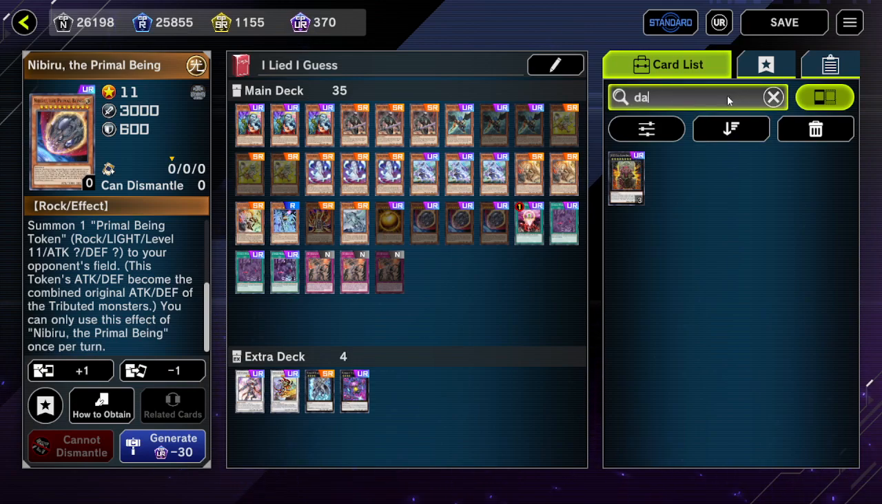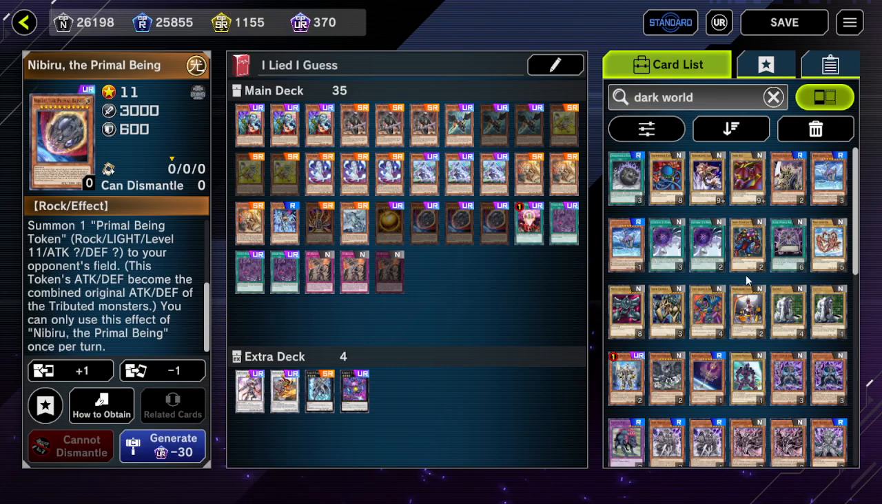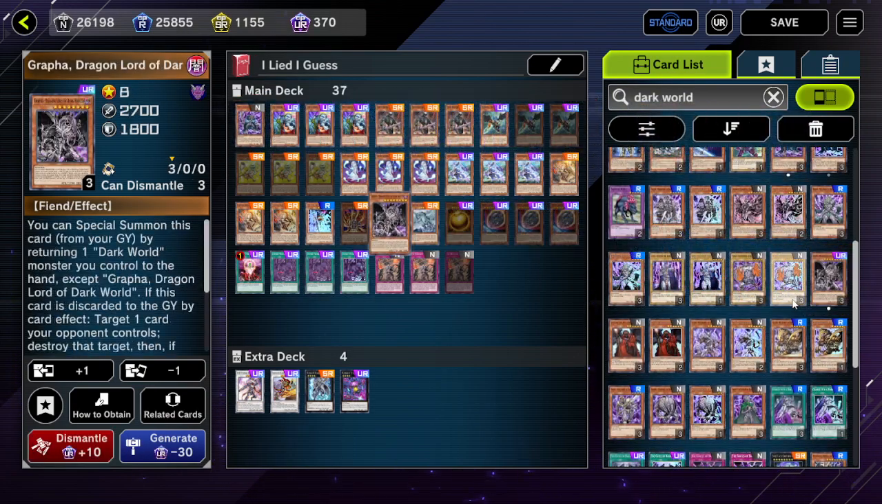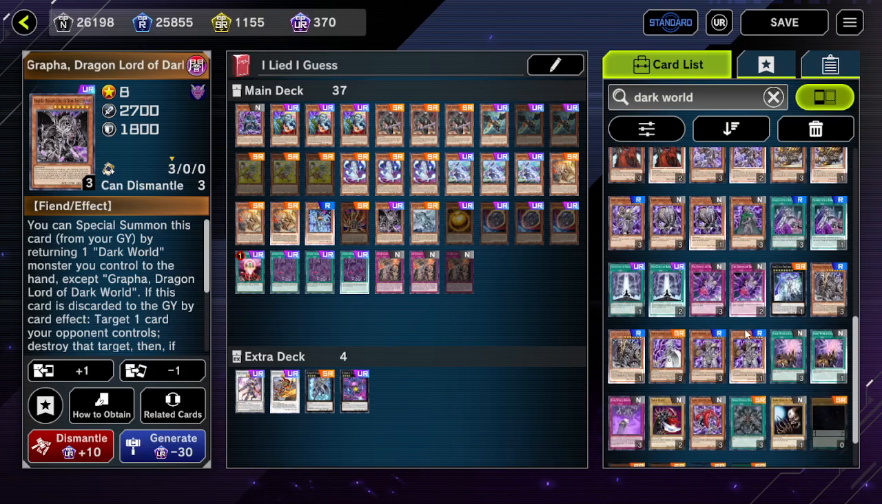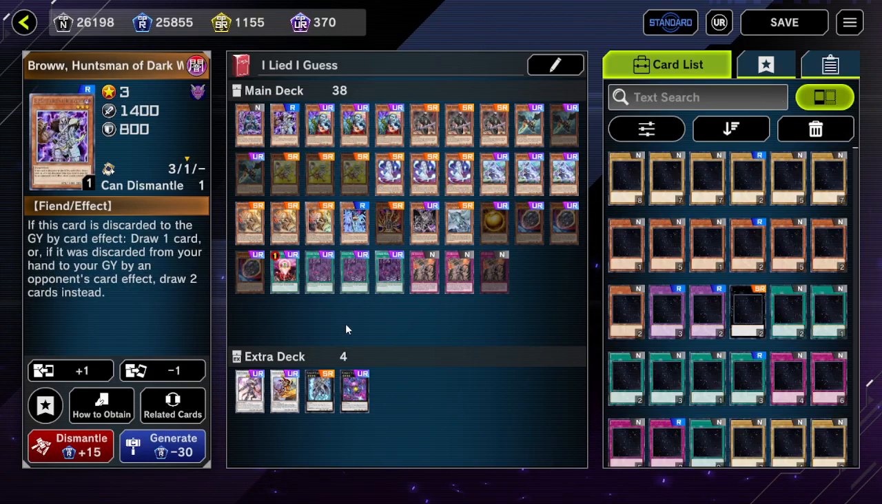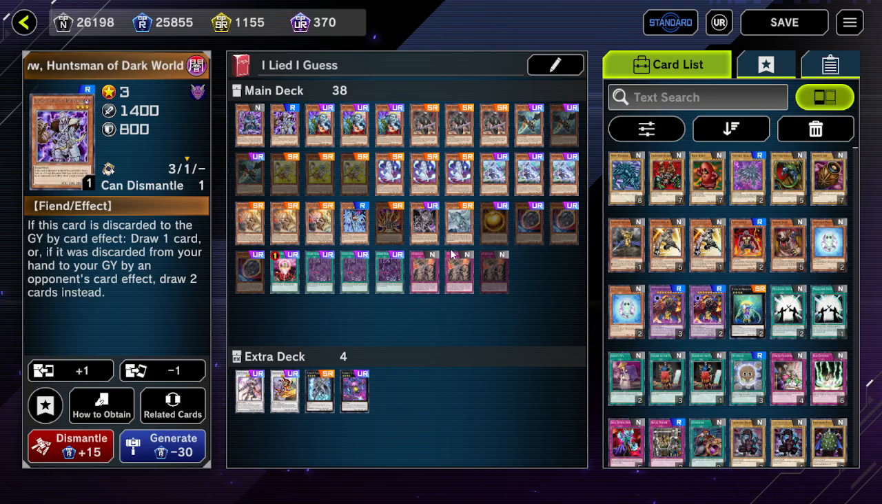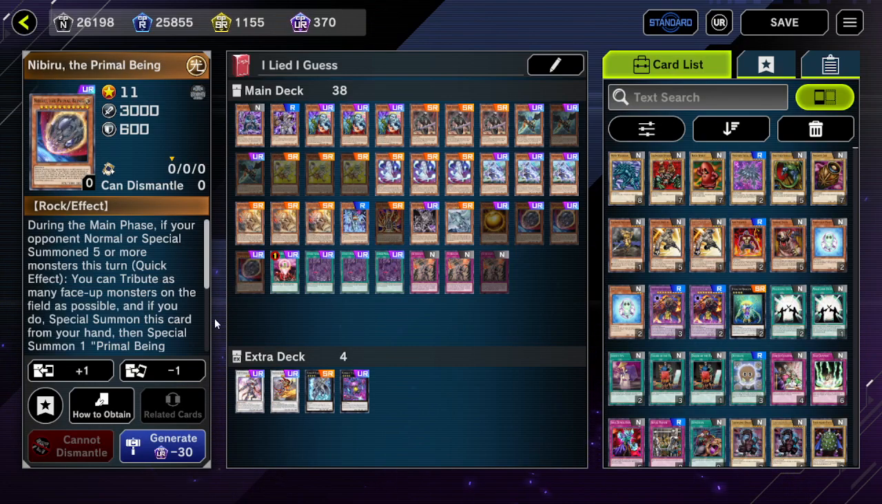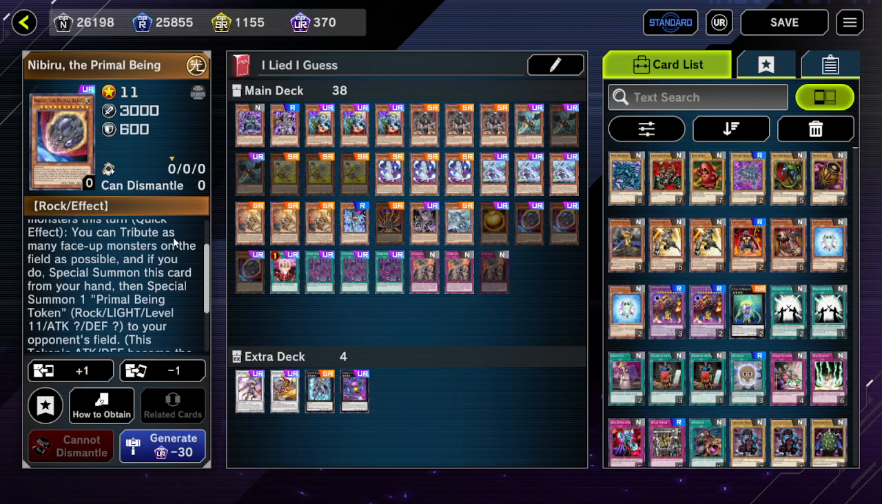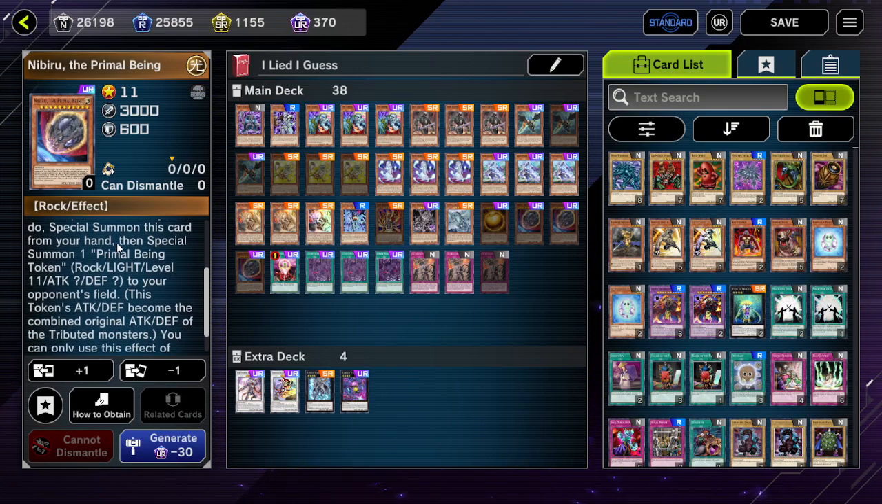So the next focus that we will have here is mandatory effects. So we'll just open some of these bad boys. Bam. Well, we'll bring that up in a moment. After you activate this card, of course, you tribute as many face-up monsters on the field as possible. That means both fields, I guess. Your opponent's zones, your zones, whatever. And if you do, you special summon this card from your hand. Then special summon one Primal Being Token.